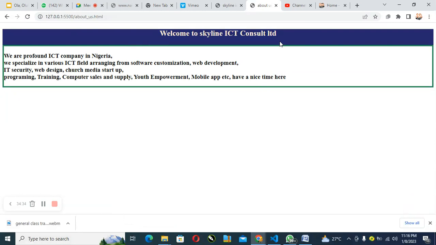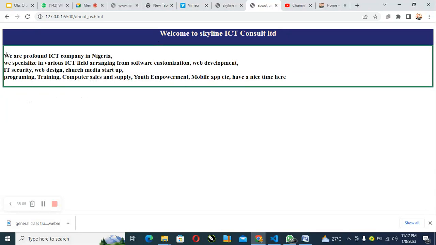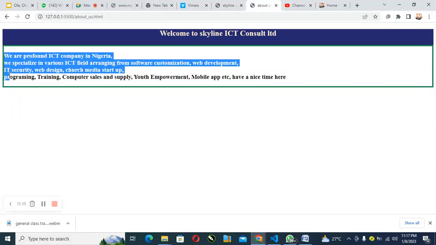Now, if you notice, these two divs are together, no space, right? And also, if you notice, our write-up, Skyline ICT Consult Limited, is also together with the line of the container. So how are we going to resolve the issue? If you also look at this, we also have Skyline ICT, we are a proud ICT company. This content here sticks together on the left of the border. So what are we going to be doing now to give space?